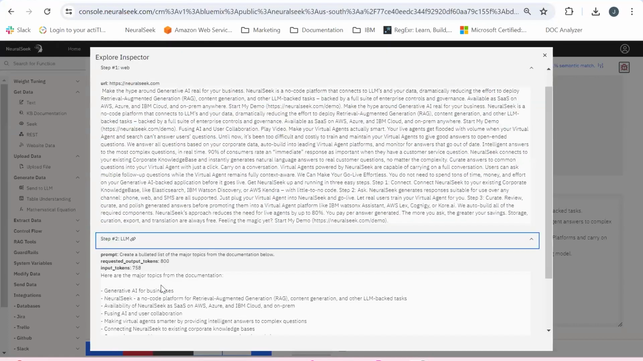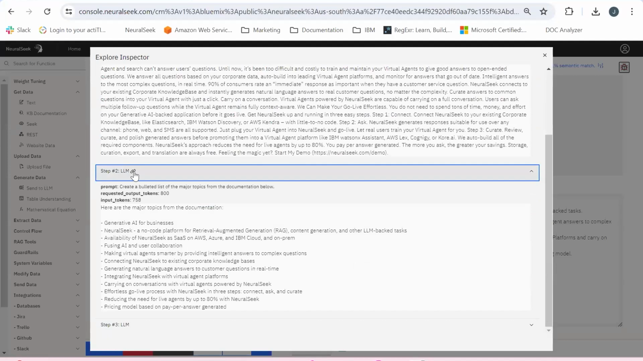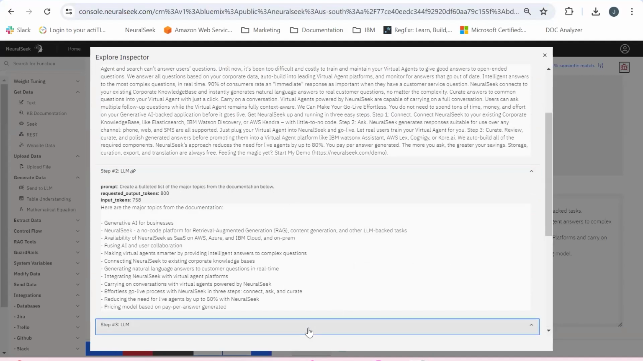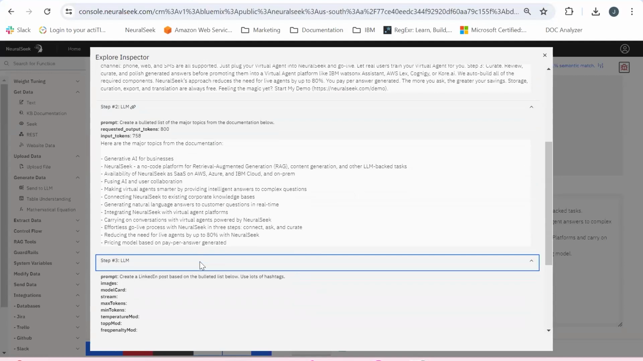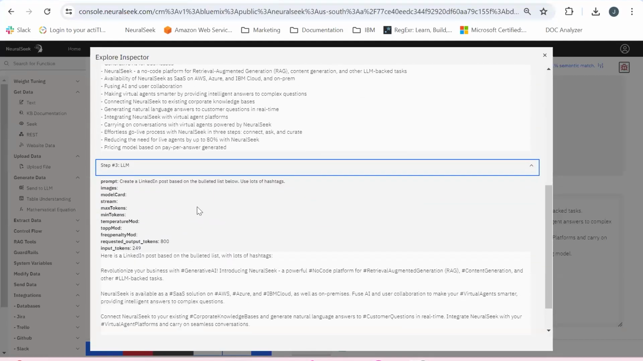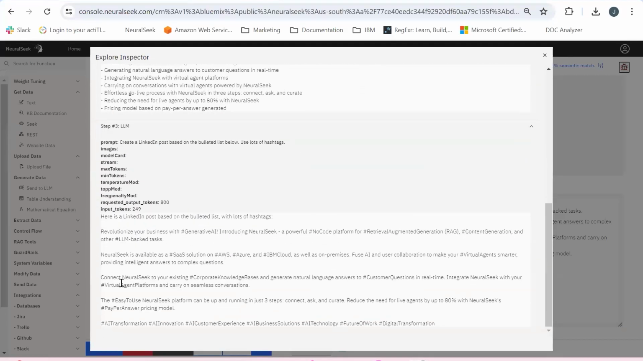Our step 2 is our LLM node. Note the chain, indicating that this was a chained node. And the contents generated are showing that bulleted list of major topics from our documentation, as our prompt states here. So we can see that bulleted list. Step 3 was not chained, and instead it is prompted with creating that LinkedIn post using a bulleted list and a lot of hashtags. And we can see that that output matches our inline output as well.